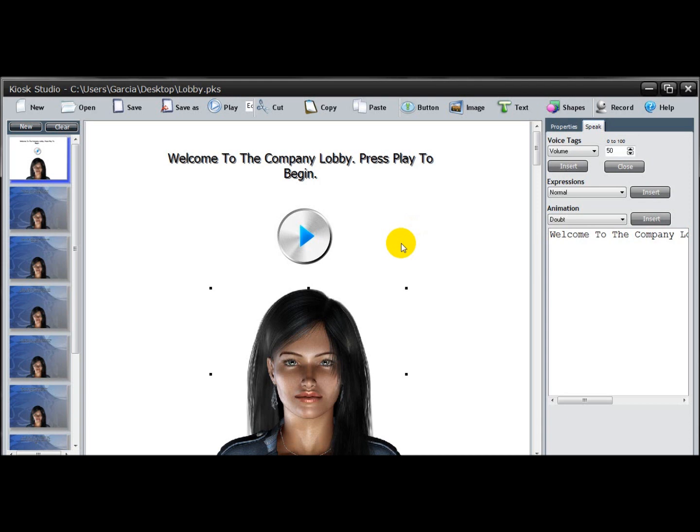There's also some lag in her mouth movement. That's also having to do with the software I'm using to record this project. It's not really Denise's fault. It's the software. But that's pretty much it. Whenever you finish, you hit save, and you just created a project inside of the Kiosk Studio.